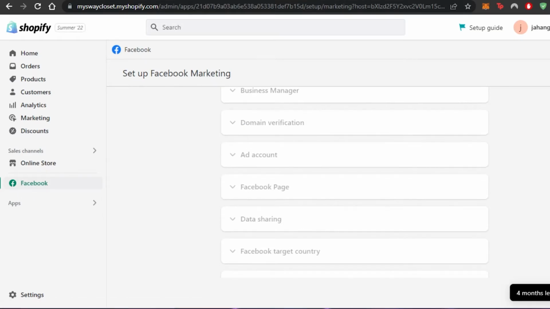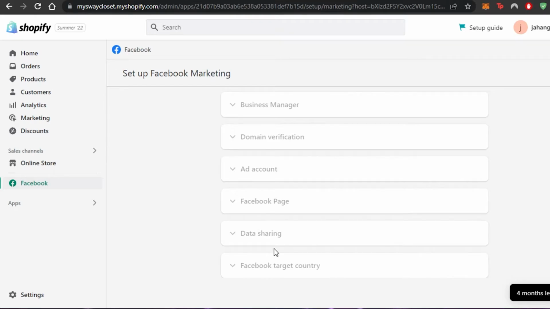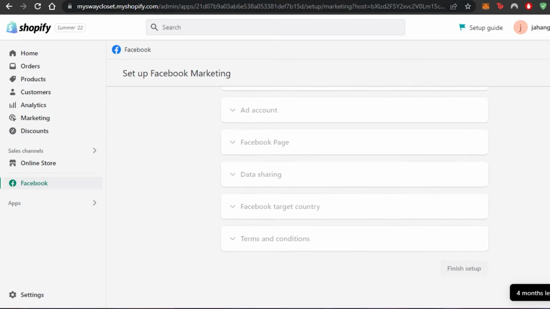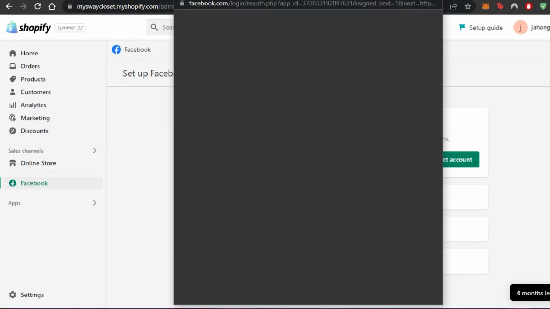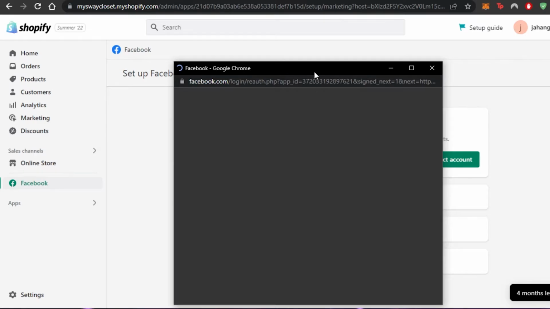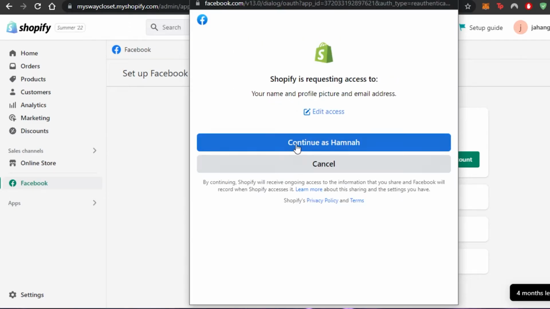Now what I can do is I can now connect anything. I can connect my Facebook account, business manager, domain verification, Facebook page, data sharing, Facebook target country, and terms and condition. So what I'm going to do is we need to first connect our account. So you'll just click on connect account and it will open up your Facebook for you. And we have to just continue because I had already added password. All right, this is my account and they're asking me to connect it to Shopify. So that's what I'm going to do.